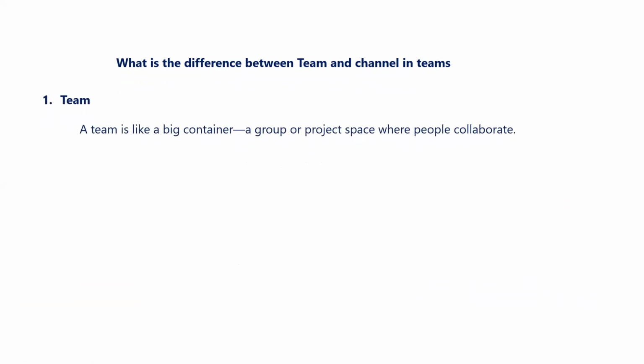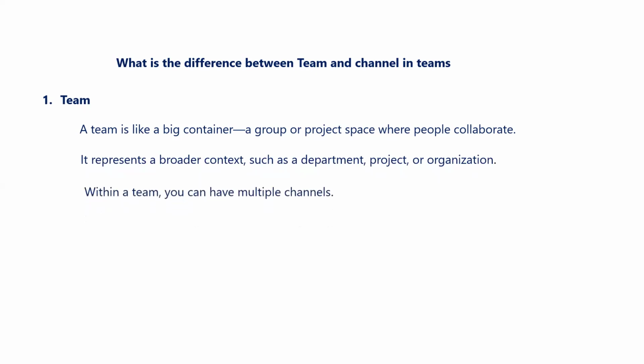Team is like a big container, a group or a project space where people can collaborate. It represents a broader context, such as a department, project, or organization. So within a team, you can have multiple channels. Channel is a subset within a team. As I said earlier, when you create a team, you will have an option to create multiple channels. So those channels will be a subset of that team.